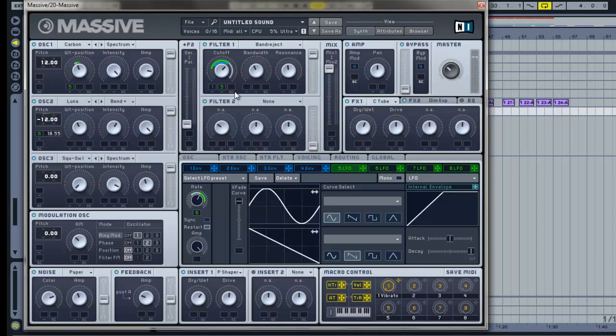Right, I like this, but it sounds like the cutoff or something's a bit too low. Or maybe the bandwidth's too high.